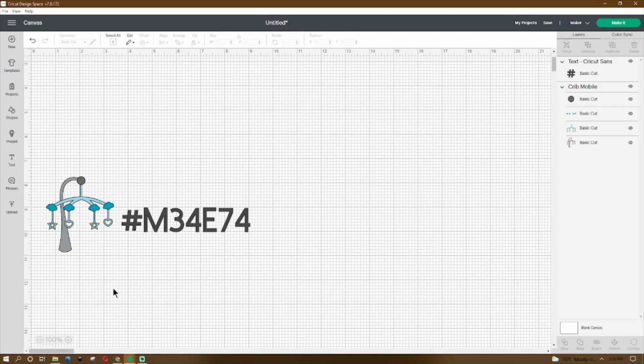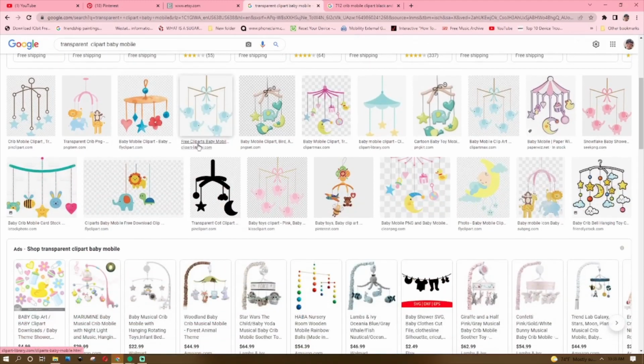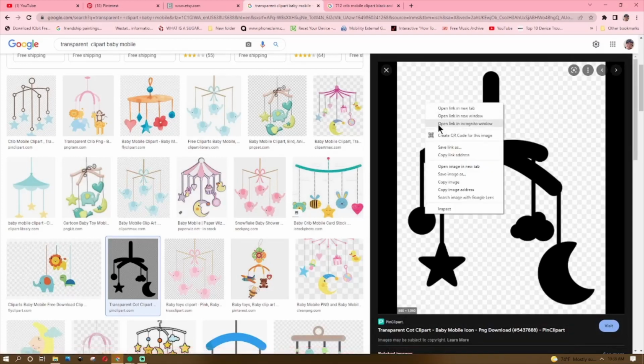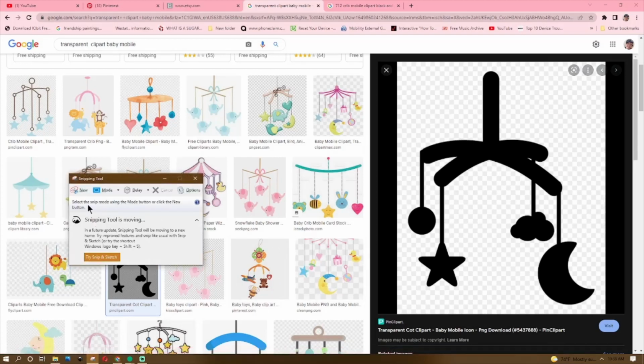So why don't we head over to Google, and I'm going to show you how we're going to make ours this week. I want you to put in transparent clip art baby mobile, and then click on images, and then if you scroll down and you see this transparent cot clip art, I want you to click on it. And this is what we're going to get to create our mobile. So you can either right click and save image as and save it that way, or if you have your snippet tool that's available, that's how I like to do it.